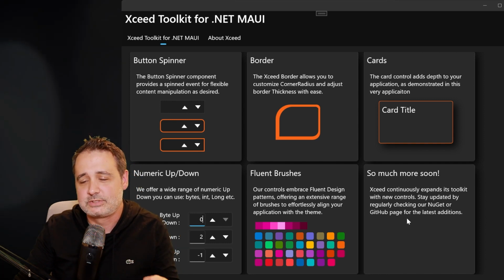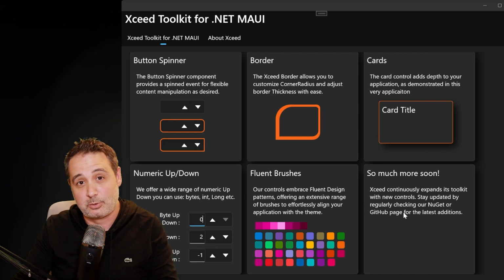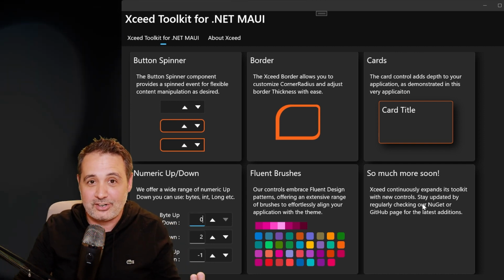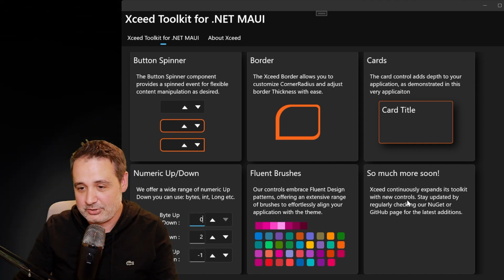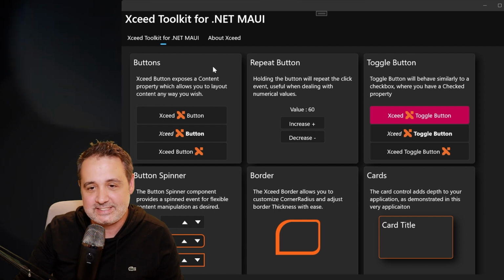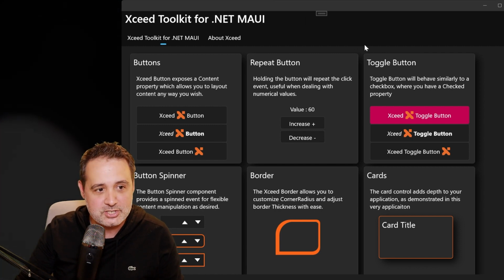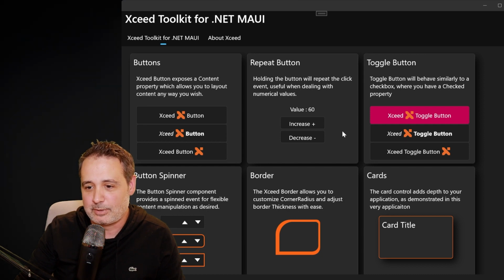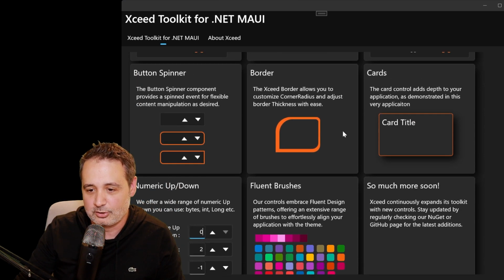I'm going to try to post a roadmap of these controls, so maybe you can comment on the roadmap. If there's something that you feel should be more of a priority for your usage, then feel free to do so. To find this application, you just need to go on GitHub, search for Xceed MAUI, and you'll find the project. You can just clone the branch and launch this small application so you can take a look at it.